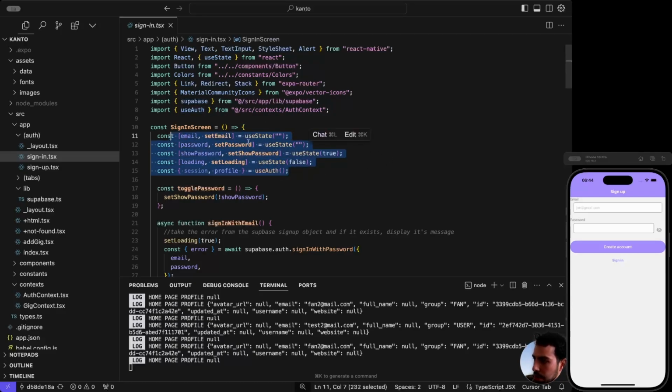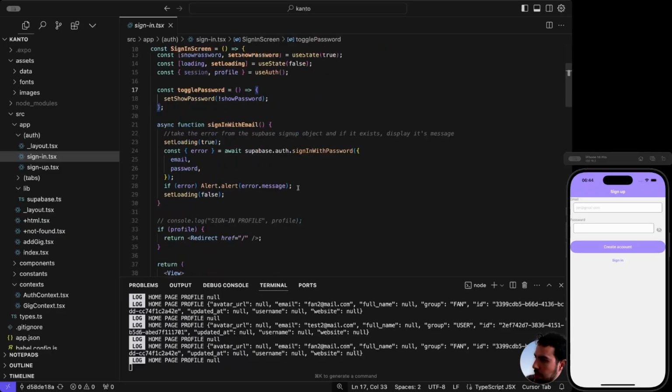At the top here, we've got a load of state that holds the email and the password, and we've got this true or false state, which determines whether the password should be shown or not. And the same again for the loading status. This cute little function here that just switches on or off the show password. It just sets show password to the opposite of what it currently is.